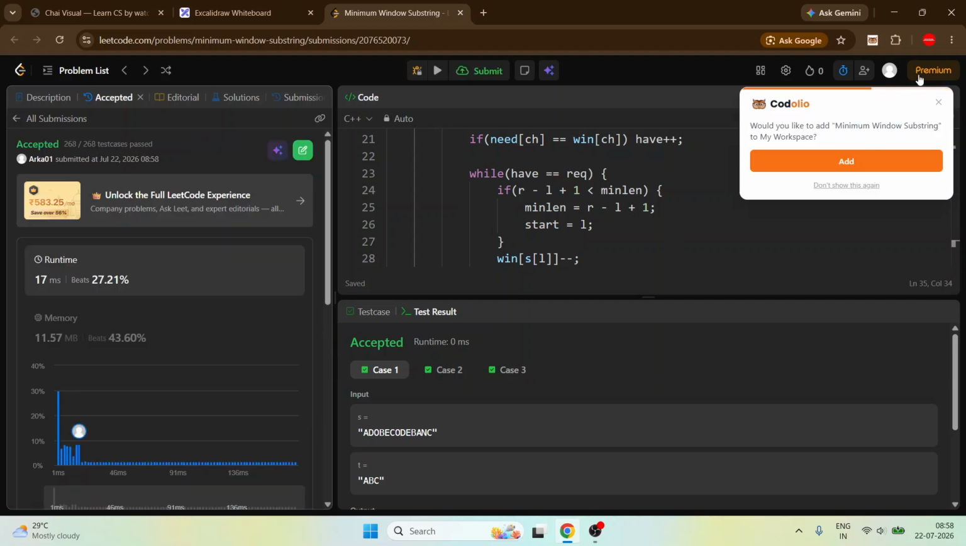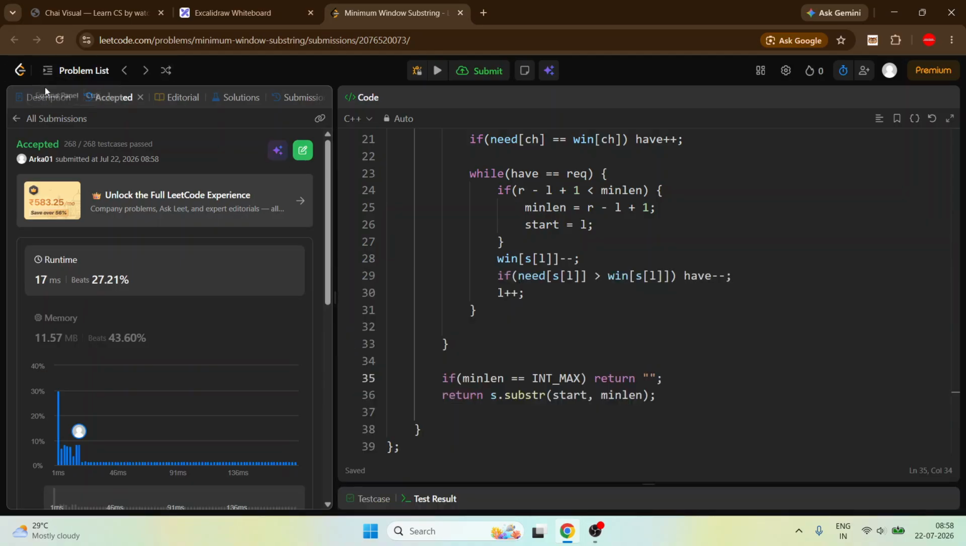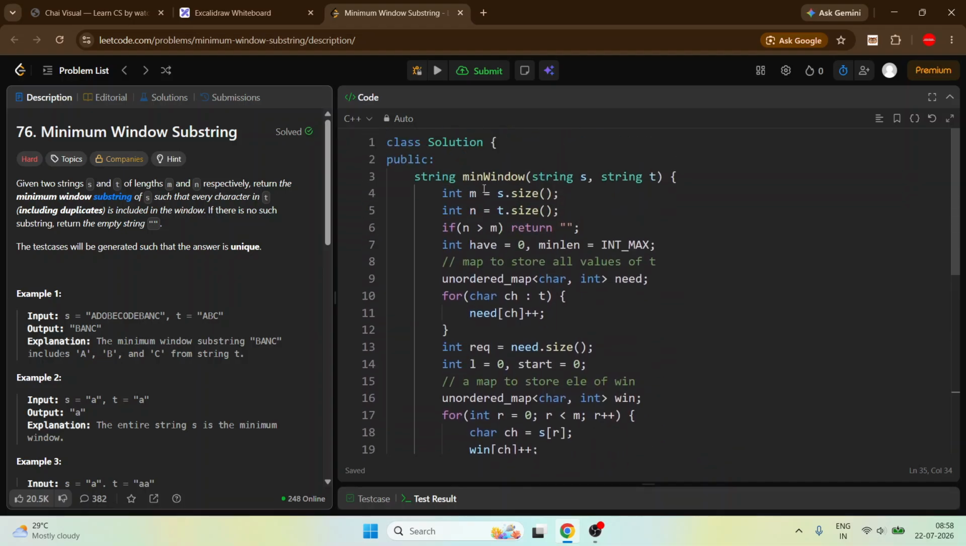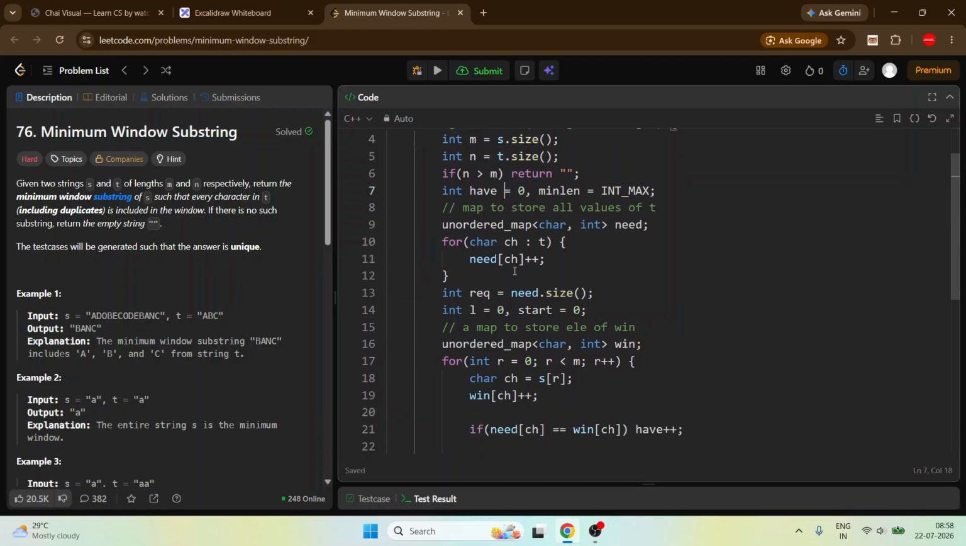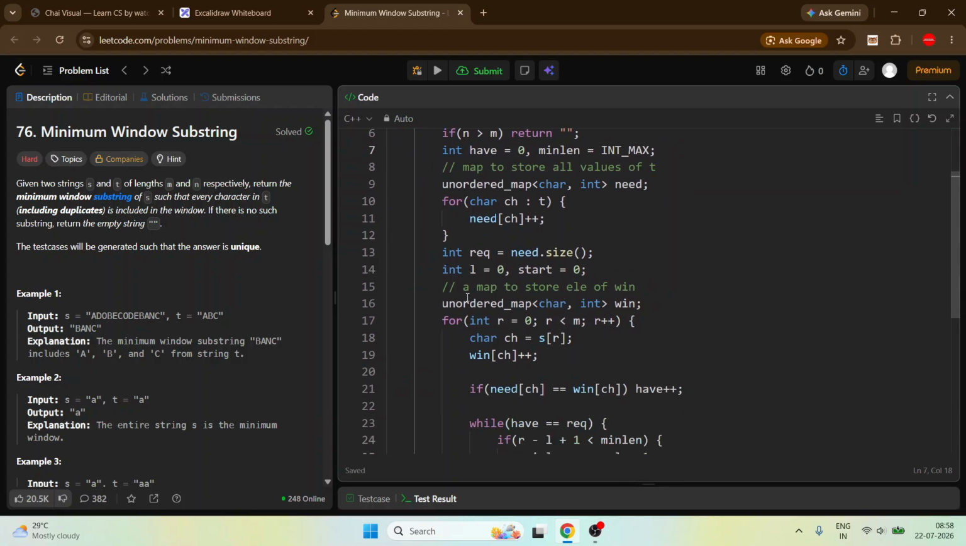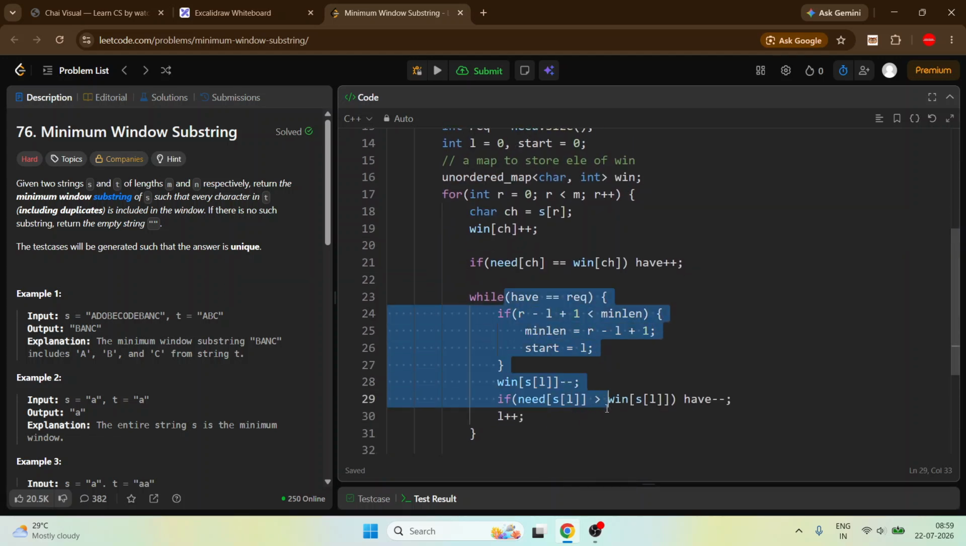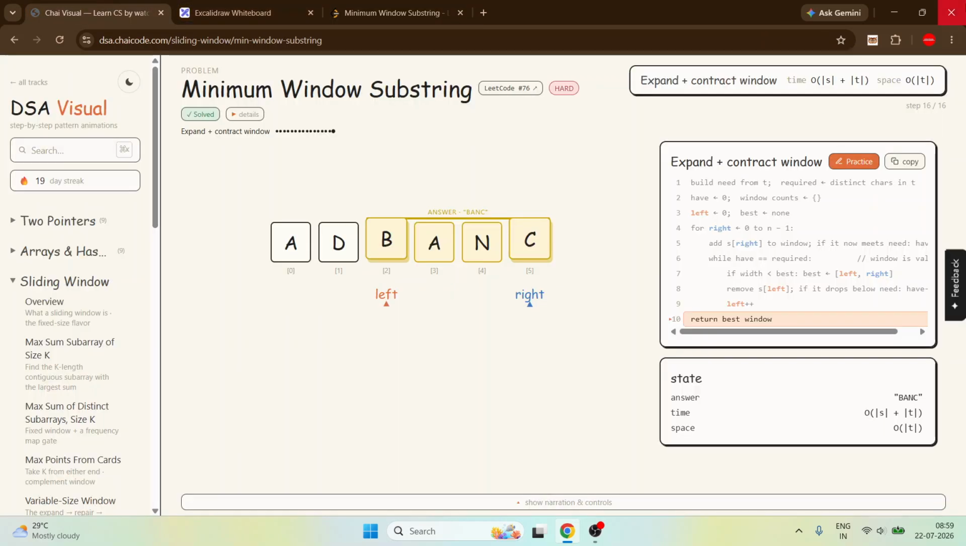It's working, and it is as simple as that. The time complexity is big O of m plus n, where m is the size of S and n is the size of T, and the space complexity is also big O of m plus n because we are using two maps, one for S and one for T. The space can also be considered big O of T, or S plus T; anything is possible here.